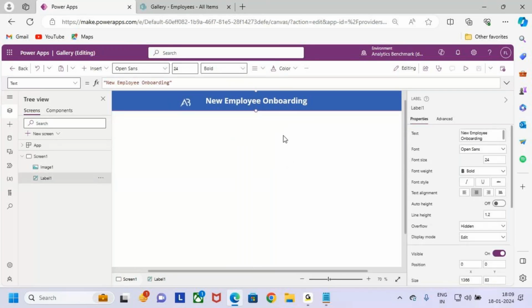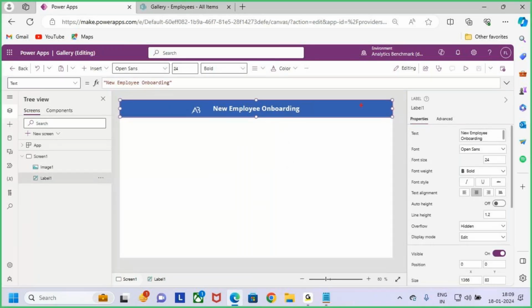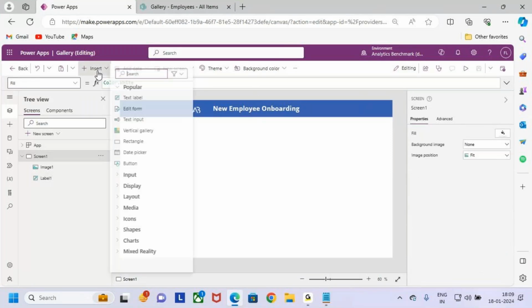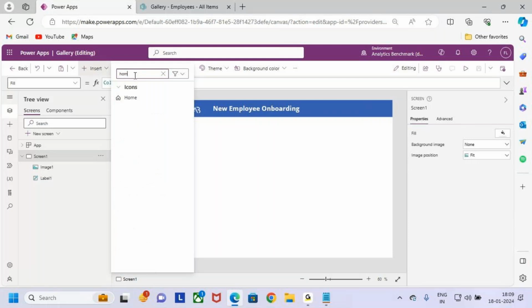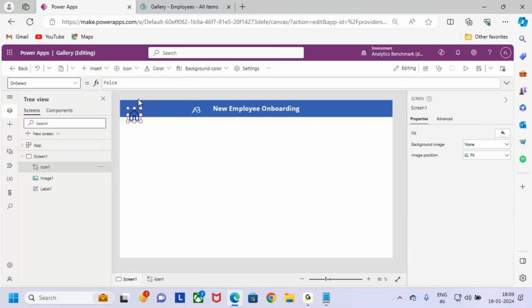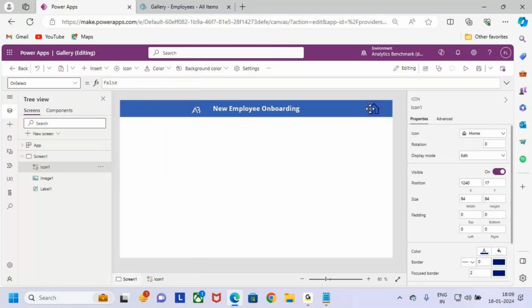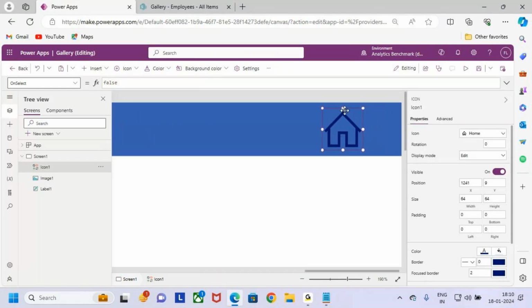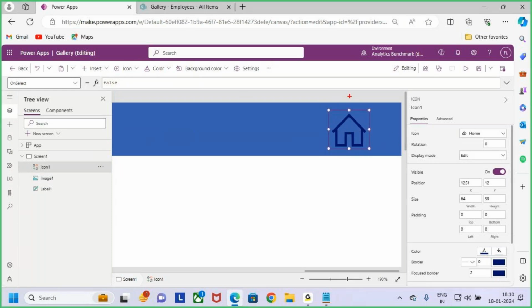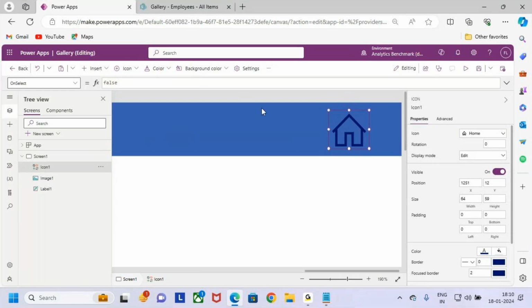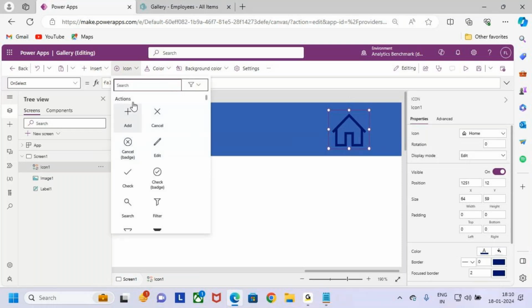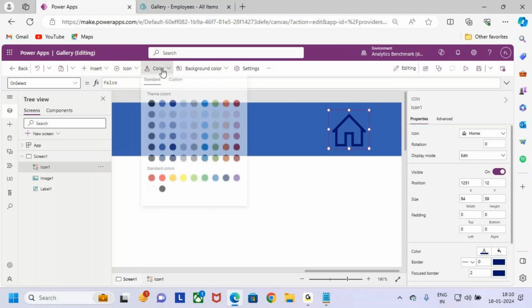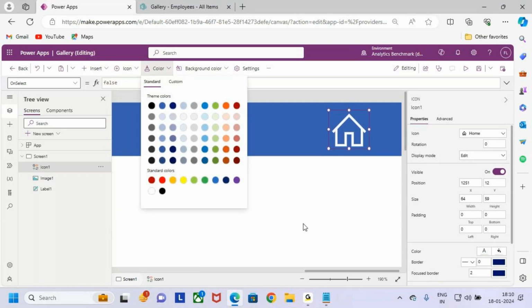Next, let me keep one home button here. Let me go to the insert tab and search for the home icon. Select this one, keep it here. Just zoom it, reduce the size and keep it here. Let me change the color. It is blue right now. Let me change it to white.